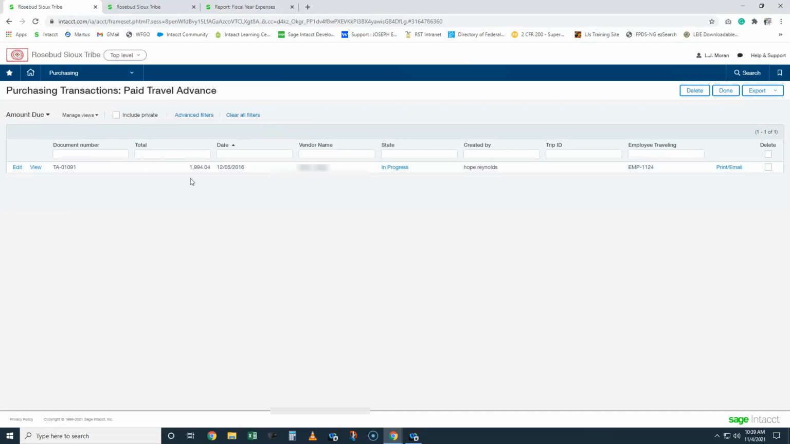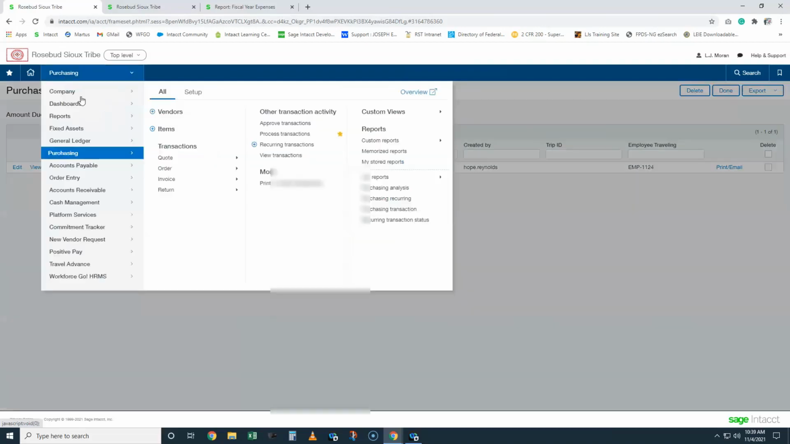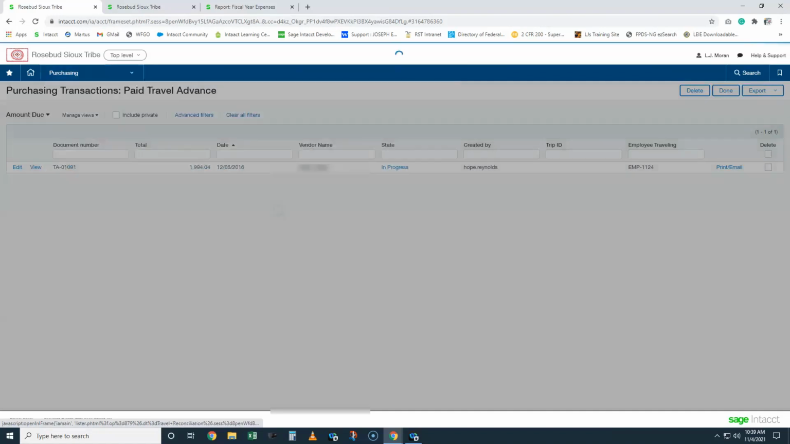So check for any paid travel advances that are sitting out here as pending, if you have any. Doesn't look like we do, so fiscal year 21 is sitting good for travel. We can go to our travel reconciliations, which is also under the order workflow. So right above paid travel advances reconciliation.